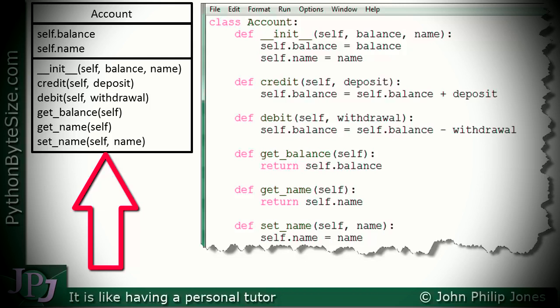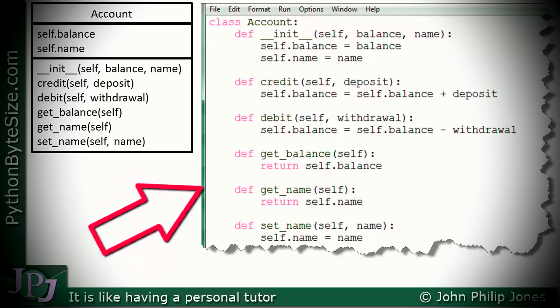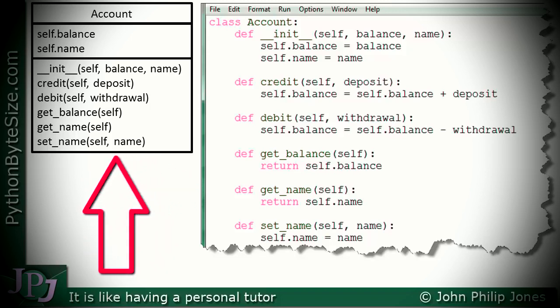Now, in the next video, I'm going to show you how to build a class, the one that you're looking at here, from a UML class diagram.